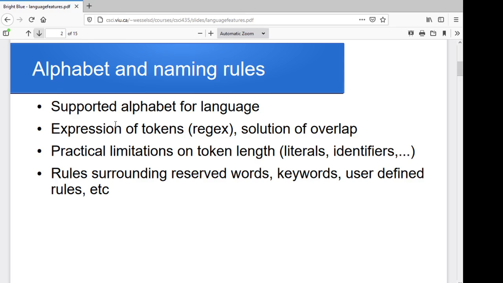We want to look at how we're expressing the tokens in our source code language, dealing with any overlapping tokens, right? If we've got, again, keywords that have the valid form for an identifier, how's that resolved? Are there practical limitations on the tokens that we're working with? Maybe the definition of the language says variable names can be any length at all. Well, if I'm actually writing code for this, I've got to come up with some kind of a practical limit, right?